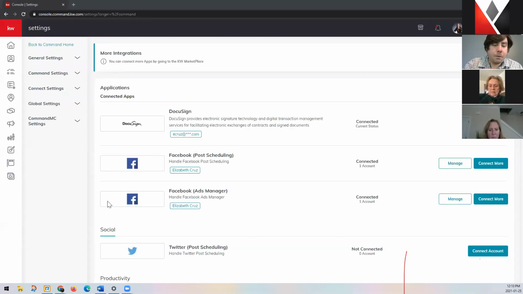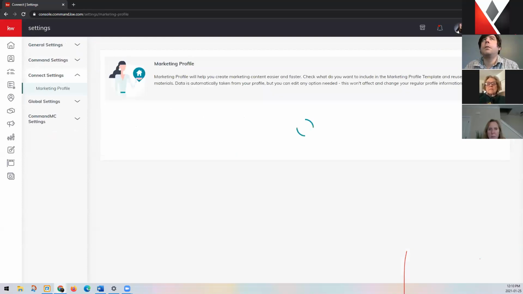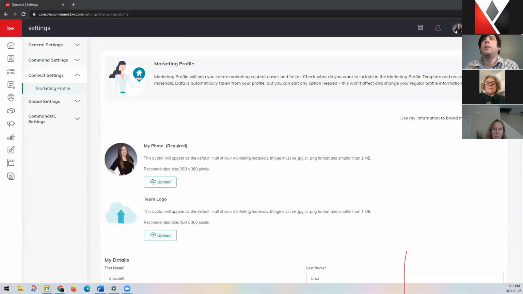So once this is connected, and of course post scheduling if you want it to, you'll see the connected here in this column. We're going to go over to Connect Settings and Marketing Profile. The ads will cost however much you want them to cost. The minimum is $1 a day, but we'll get into that. If you only have post scheduling, you may need to scroll down a little bit to find the Facebook Ads Manager to connect that as well.